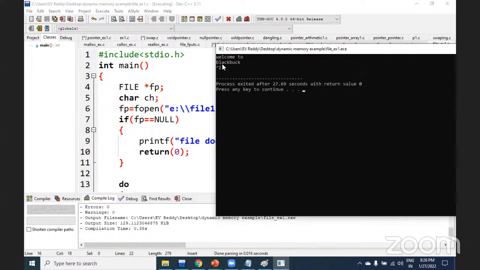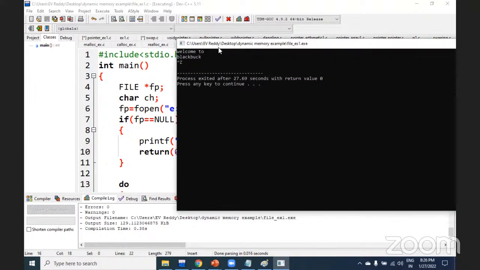Control Z. Then it stops. Control Z indicates end of the file. Okay. Yes, fine. That's it. So I give an input. Now where is this data stored? Where is the data stored?